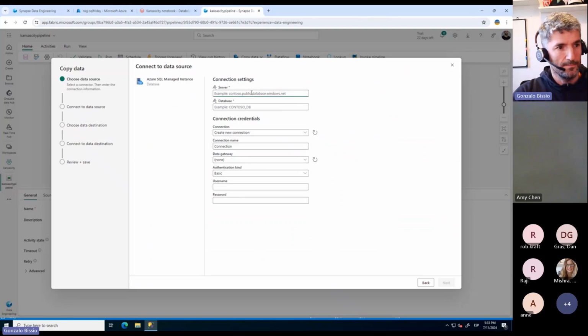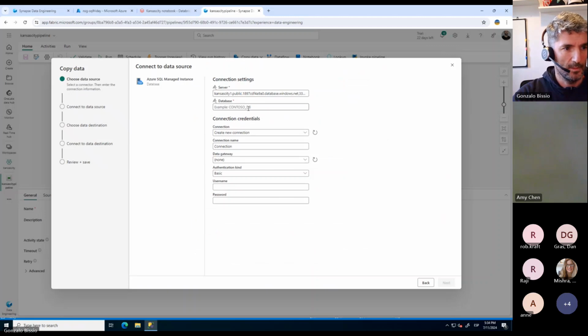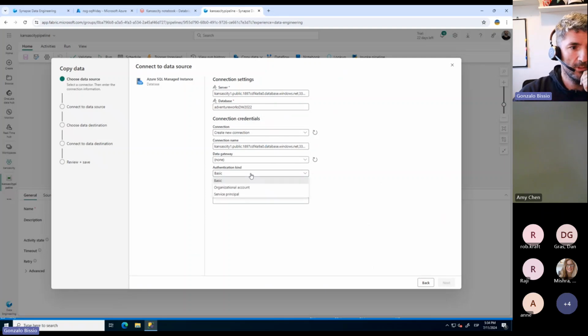So in my case, I'm going to use the public endpoint here and the port, and here Adventure Works DW 2022. You can use different options. You can use SQL authentication as long as you enable SQL authentication with Azure SQL MI. You have a service principal, which is, in quotes, a service account within Azure, or you can use your own account.